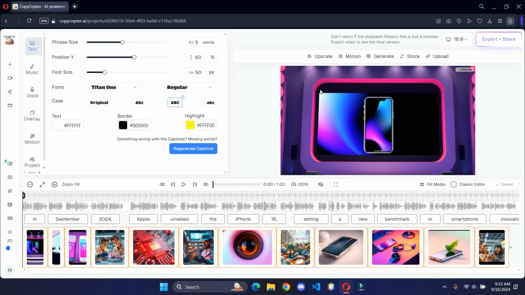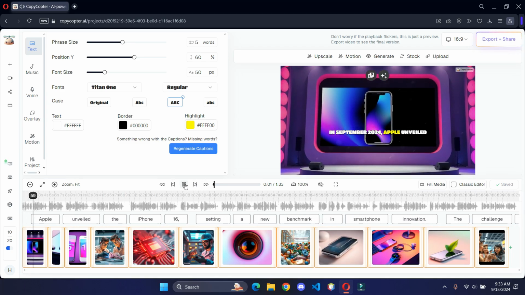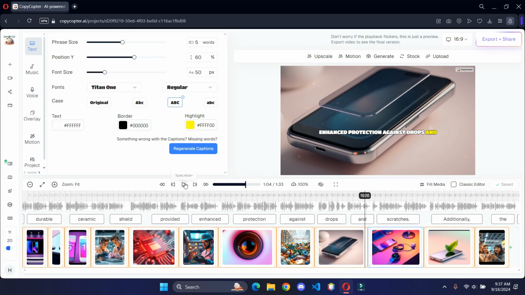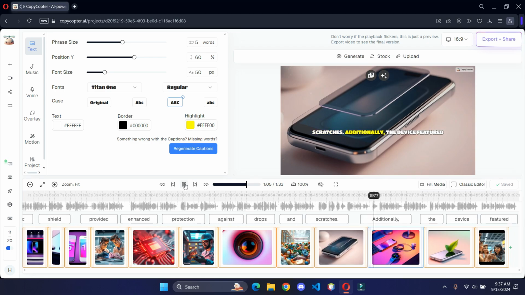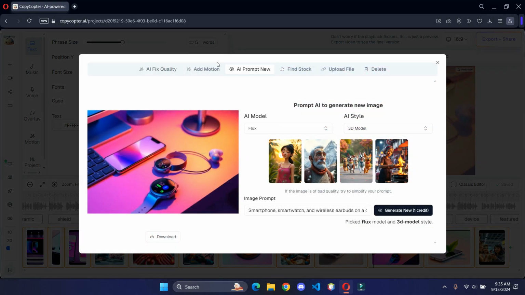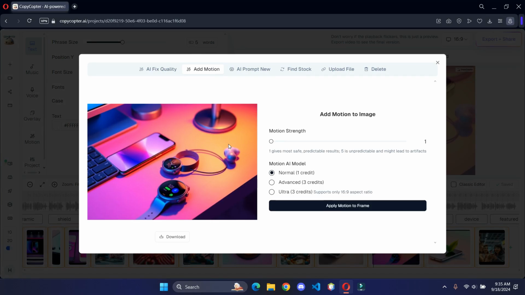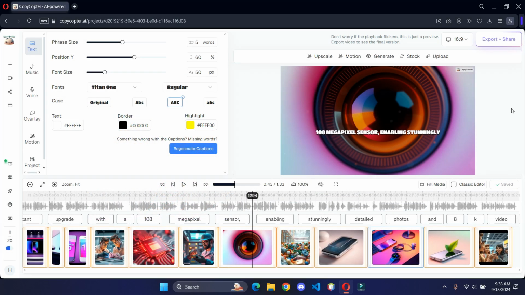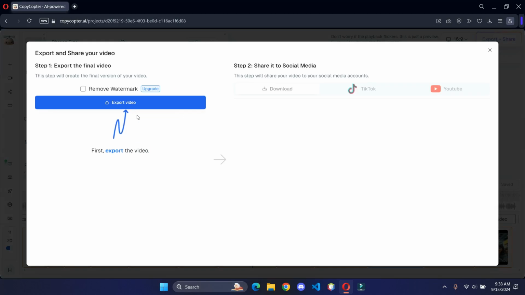You can make changes to the video if you want. Also, you can add motion to your video frames to make it more engaging. To add the motion, click on the Edit and Add Motion. Once you are happy with the video, you can click on Export.